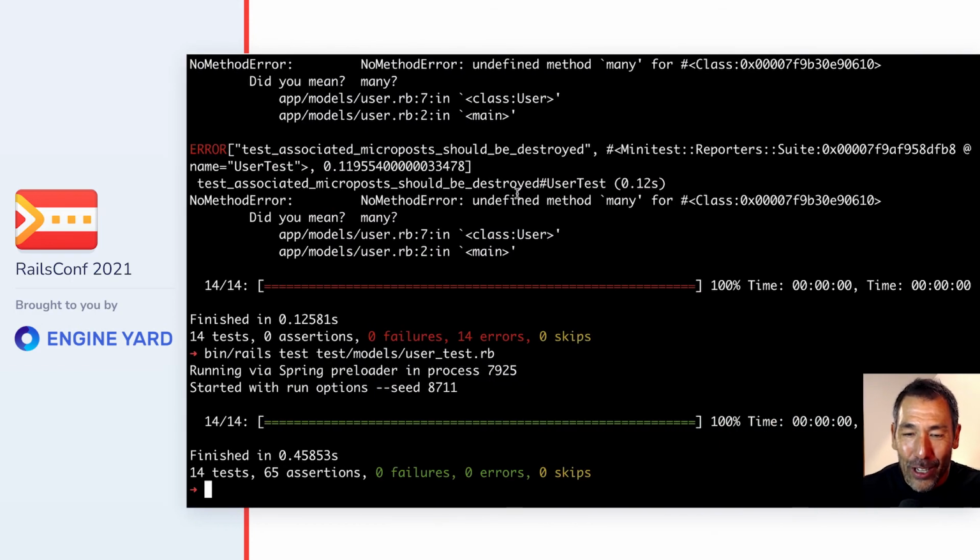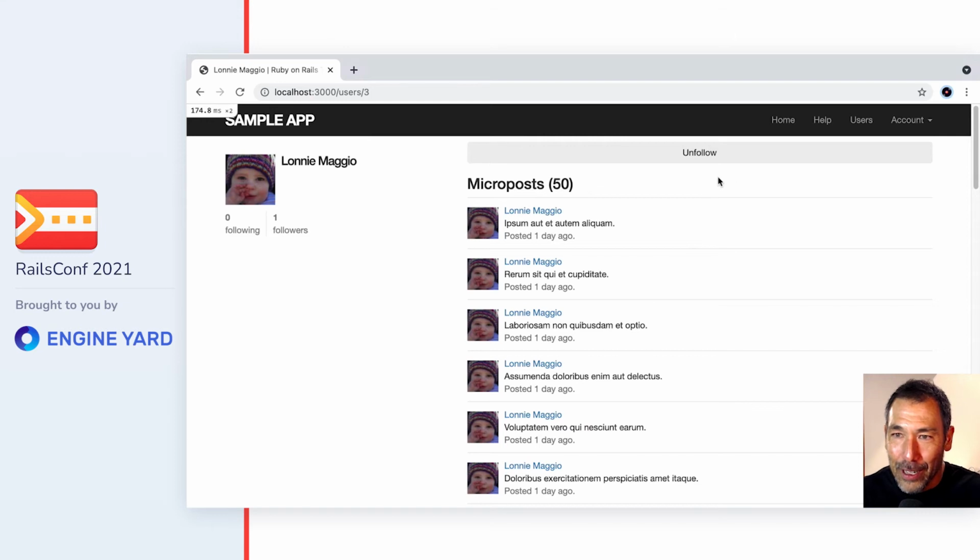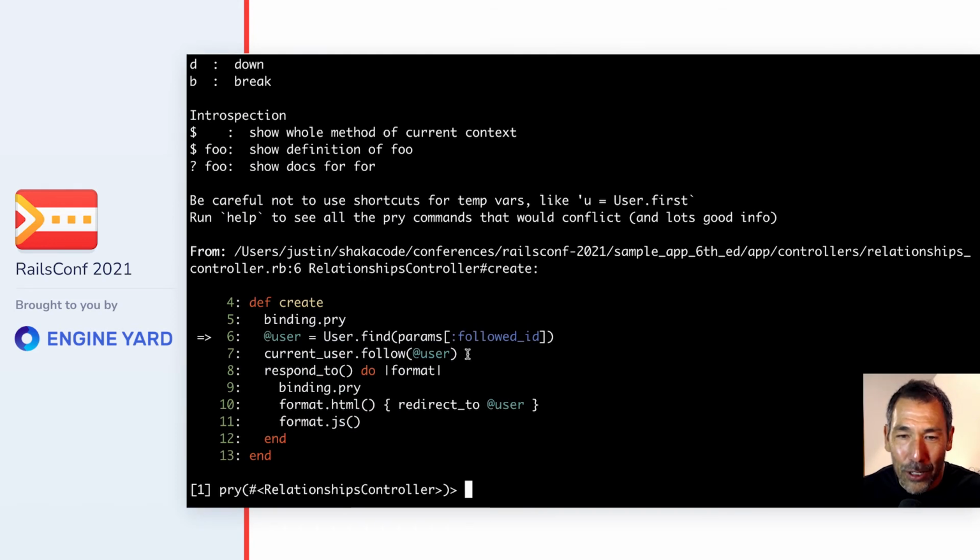Let's get the Rails server started. I've got a special script here, Rails debug, and what that script does is make sure that I'm running only with a single thread for Puma, because otherwise it gets very confusing. So let's get the Rails server started up, and I've got a demo already set up here, a couple of breakpoints. So I'm going to hit follow, and when I hit follow, I'm going right into my controller, the relationships controller here.